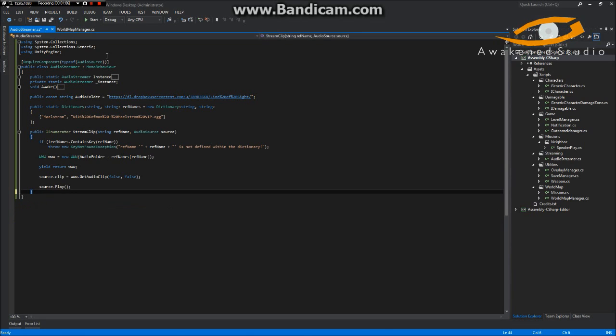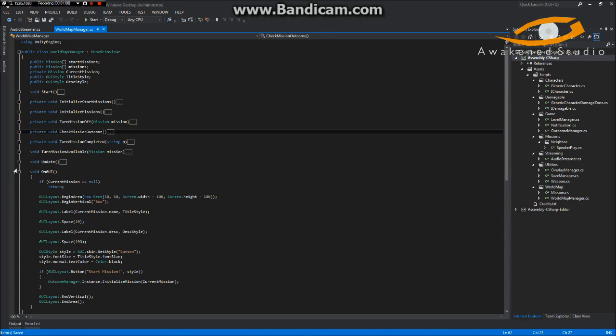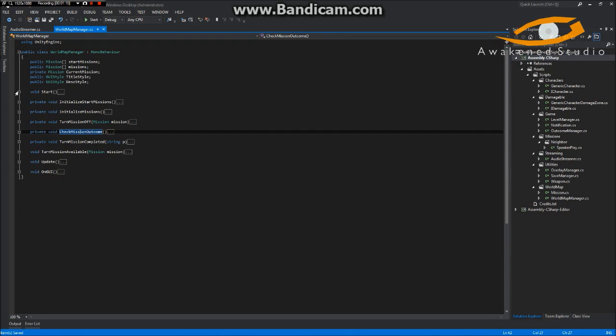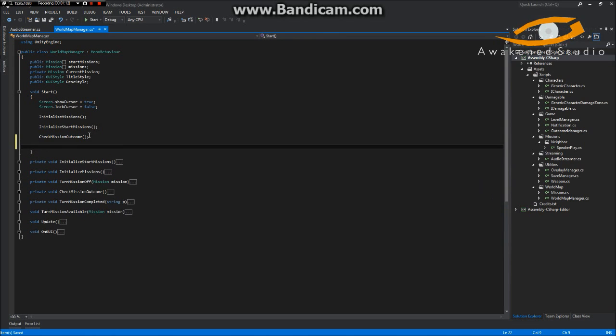So within our world map manager, let's go ahead and go into the start here, and we're gonna do audio streamer dot instance dot start coroutine, and then the audio streamer dot instance dot stream clip. So we need access not only to the coroutine, the object for the coroutine, but we also need access to the object for its stream clip, which we had to mark as public for that reason.